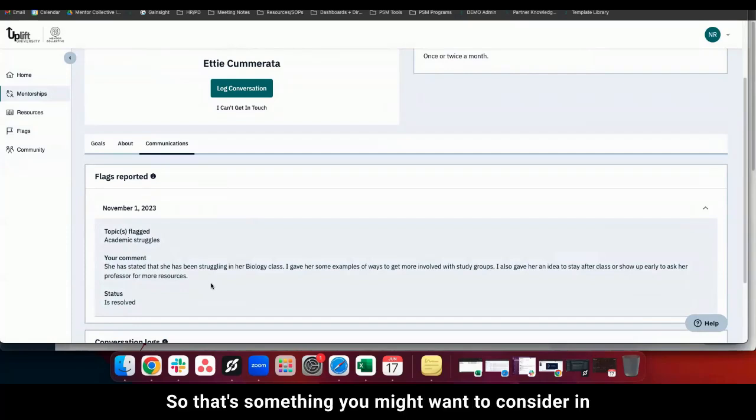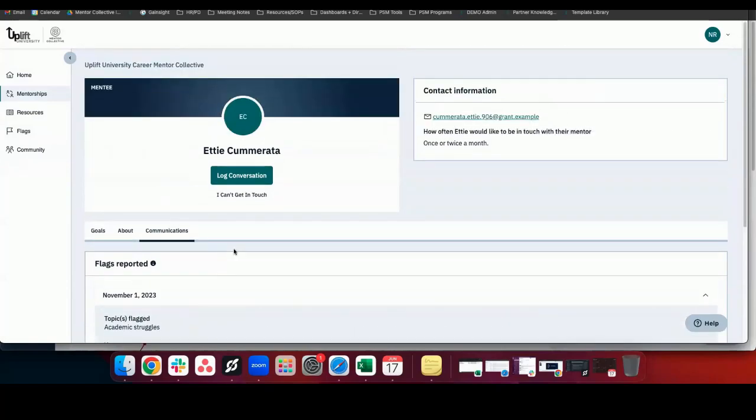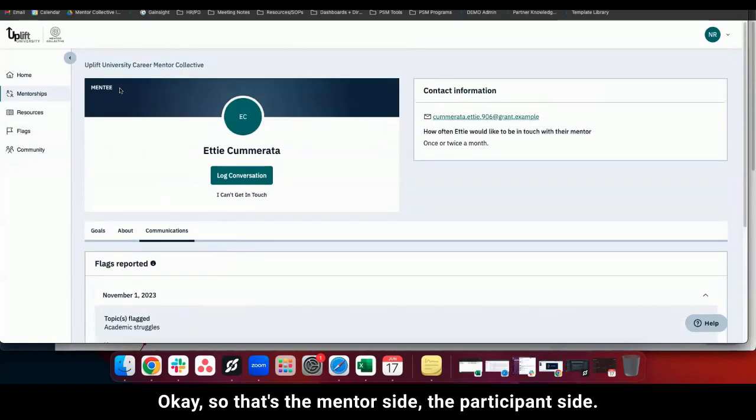So that's something you might want to consider in your own workflows, how you might want to follow up with your counterparts or your mentees and mentors, as well as your other campus stakeholders. Okay, so that's the mentor side, the participant side.